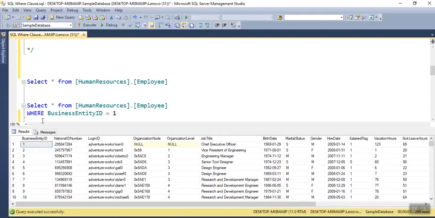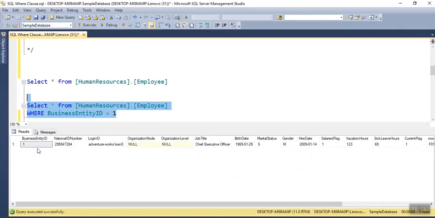So what does this where clause statement mean? It means select all the data coming from the HumanResources.Employee table where business entity ID should contain only the value which is equal to 1. So I am expecting only one row, if there is only one row containing this 1 as its value. So when I execute this statement, see, I'm getting only one row.